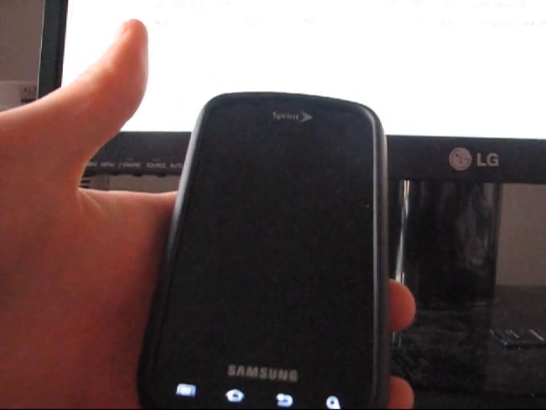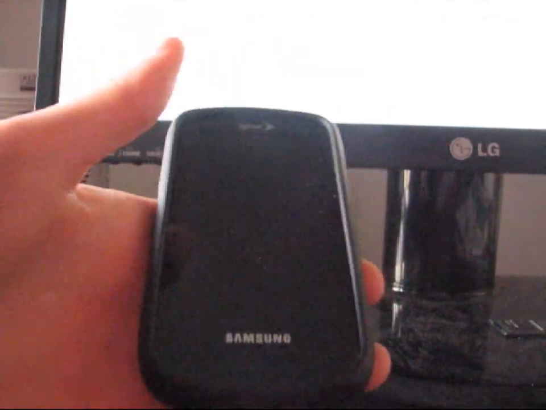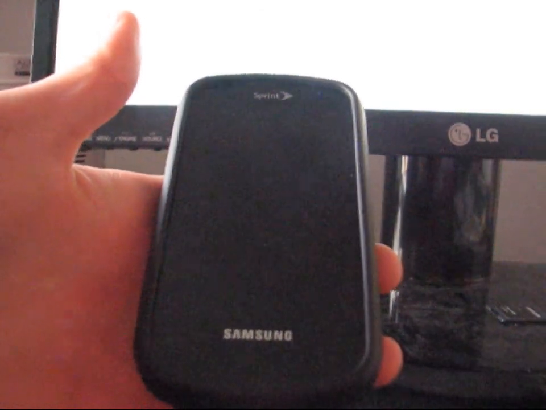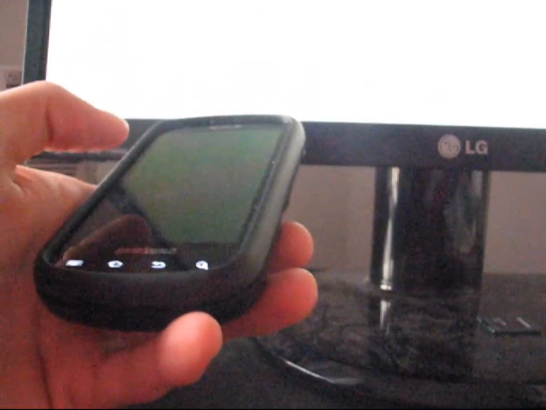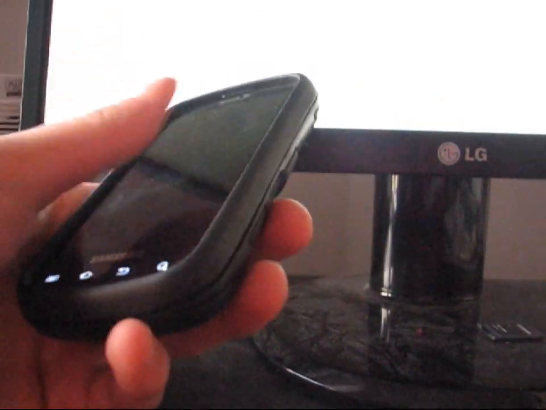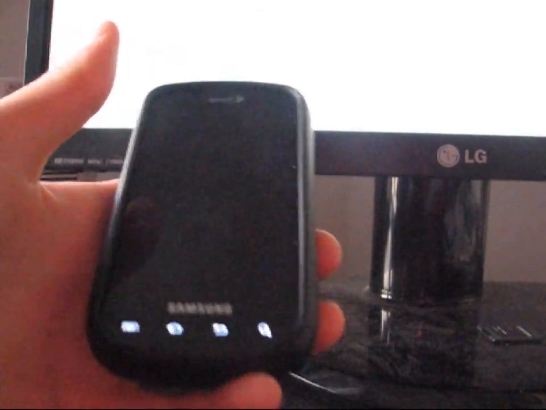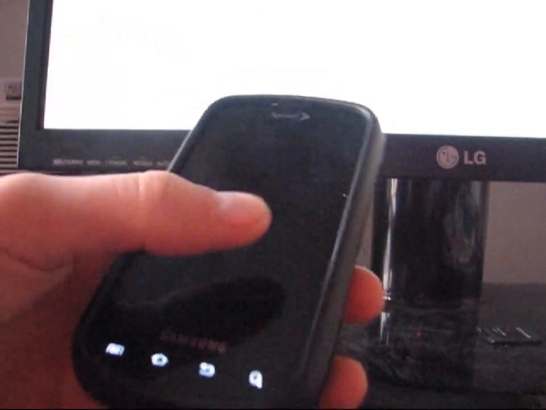Just a heads up, this does actually wipe all your data. So make sure you back stuff up with Titanium Backup or whatever you like to use. Make sure contacts are backed up.